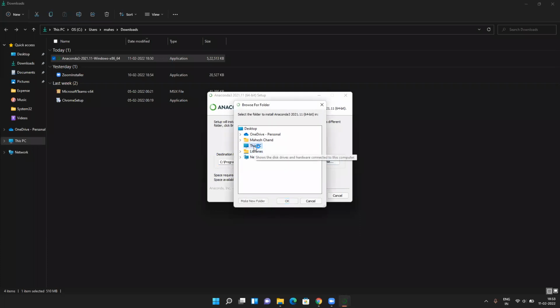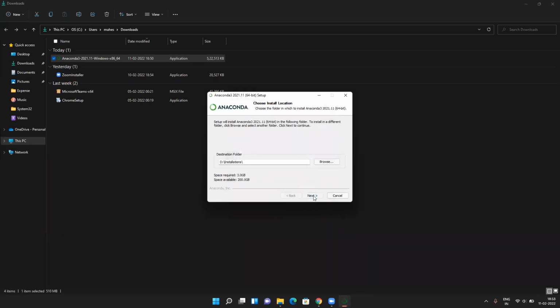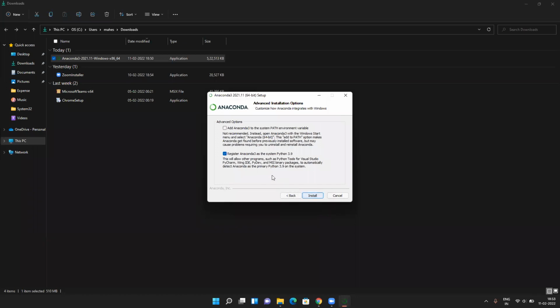So I'll quickly change this to D drive because I have very less space available on my machine on C drive. So I'll just create one folder, installations.